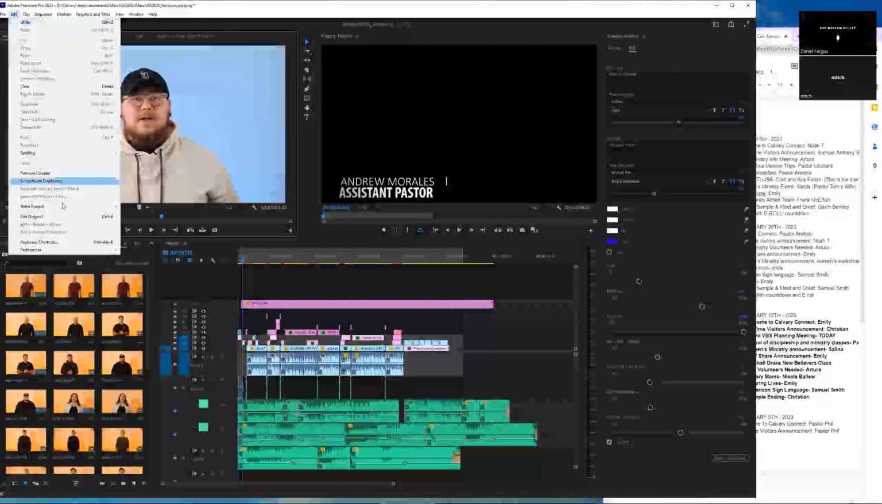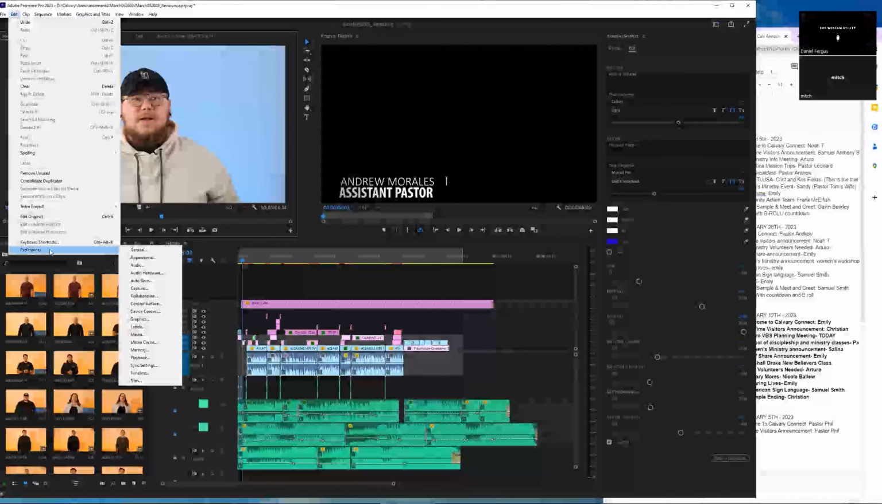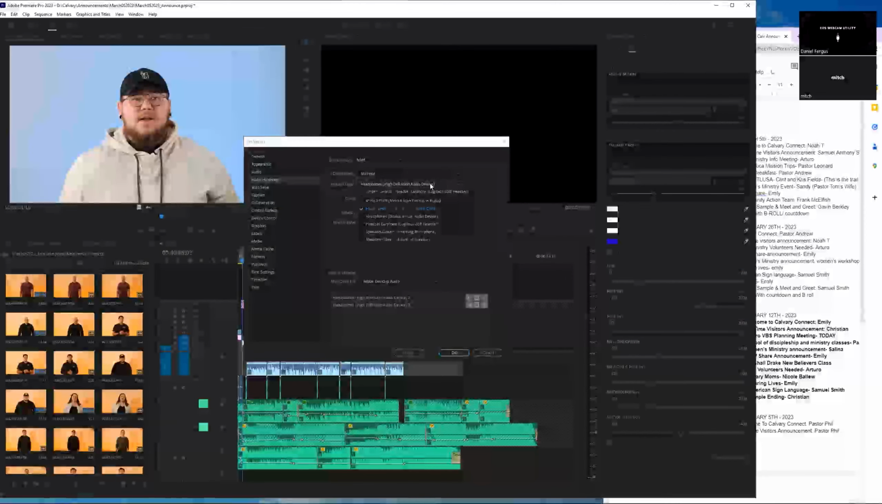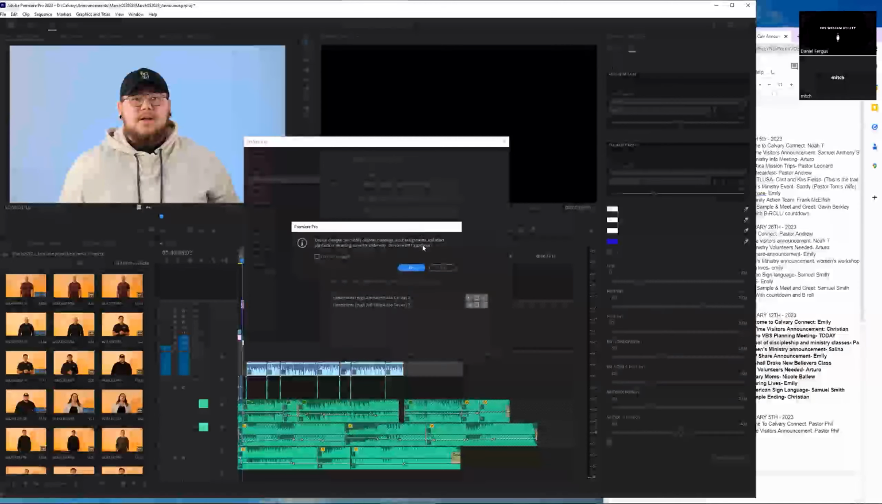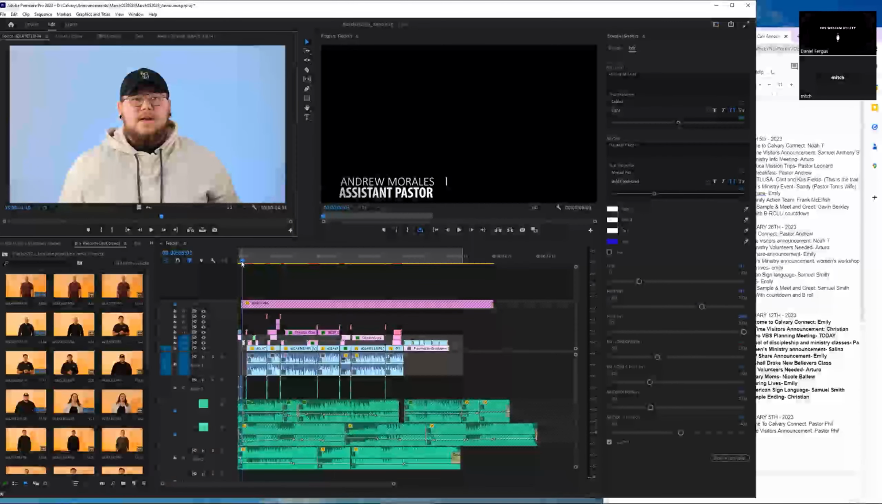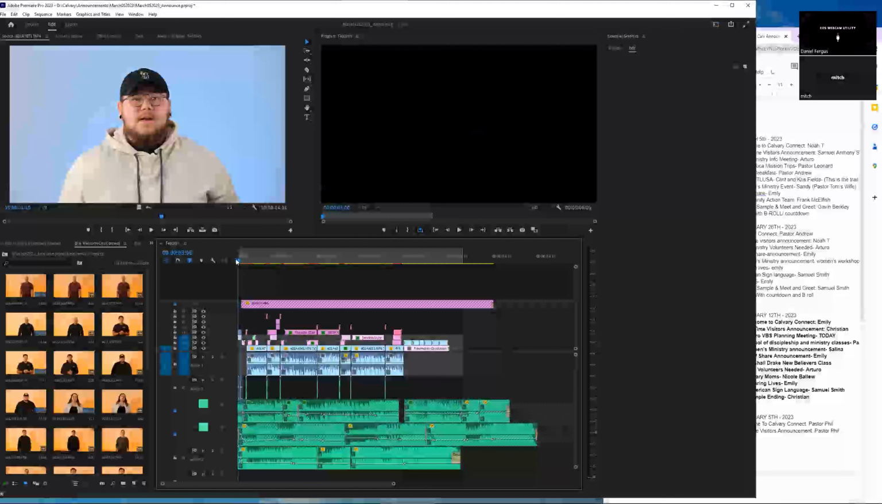And so to hear it out of your headphones, you might have to go to Preferences, Audio Hardware, and I'm on Logitech headset. So that's good now. That's the default output. So now anything coming out of Premiere should be coming out of my headphones, which I can hear, but again, I doubt you will be able to.